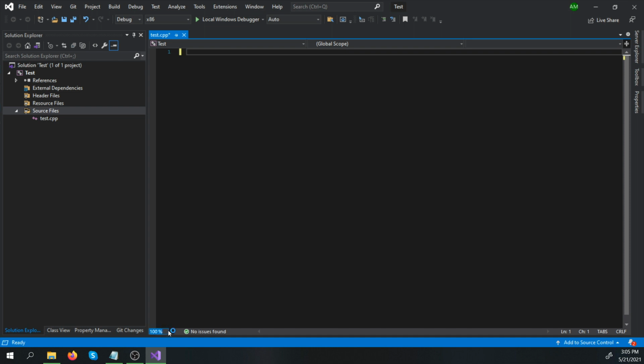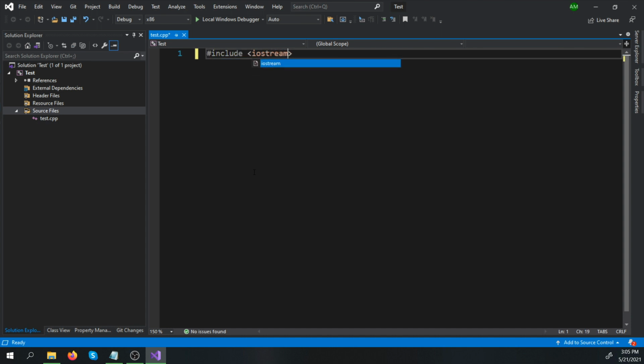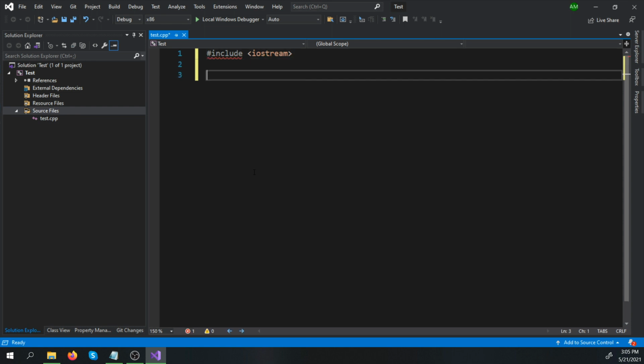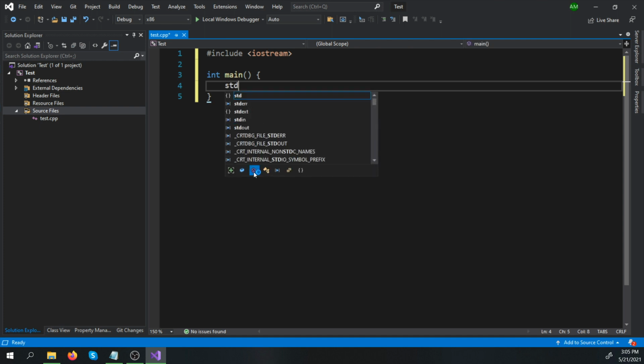So for the time being, let's just zoom this in a little bit. All right. For the time being, I'm going to type in these instructions here, just what I have on the screen, for us to test our very first program.